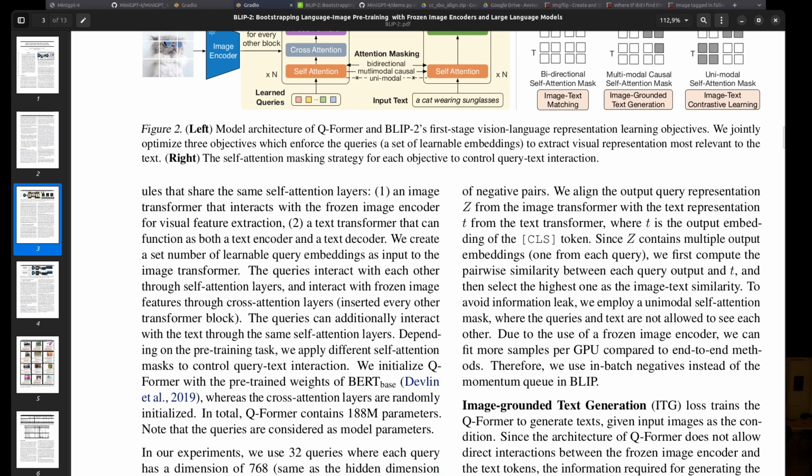We use Z to denote the output query representation. 32 queries of 768 parameters each. The size of Z is much smaller than the size of the frozen image feature. So this is, I guess, ViT-Large, yeah. This bottleneck architecture works together with our pre-training objective to force the queries to extract visual information that is most relevant to the text. Yeah, because if you have fewer queries and a lot of stuff, I guess you need to decide which one you want to attend to.